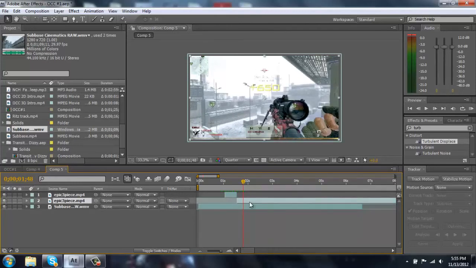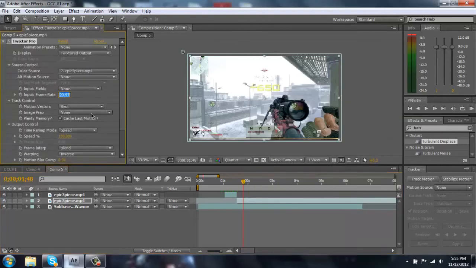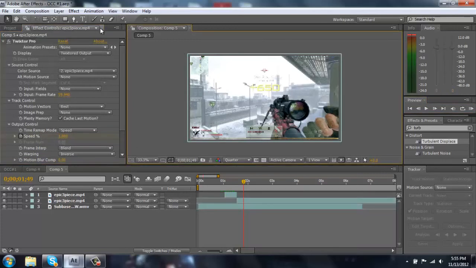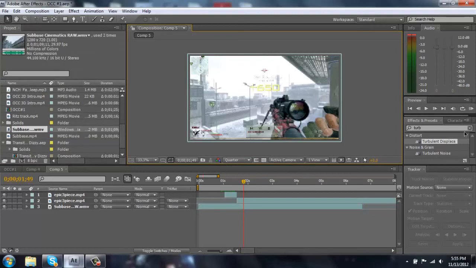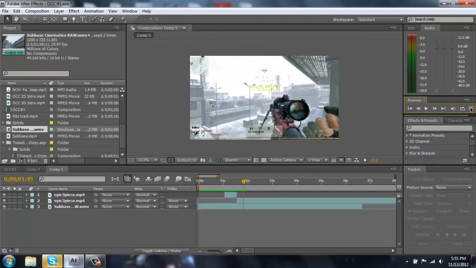You can probably right click, go to Effect, go to Vision Plugin, go to Twixtor Pro, and then just add Twixtor to it, just to add style to it. If you guys want, I'll do a tutorial on my Twixtor settings. But yeah, basically it's gonna look like that, and you can add color correction, you can add twitch to it to make it look better. This is a pretty easy tutorial if you know how to mask. Boom, like that. It's a pretty cool effect.